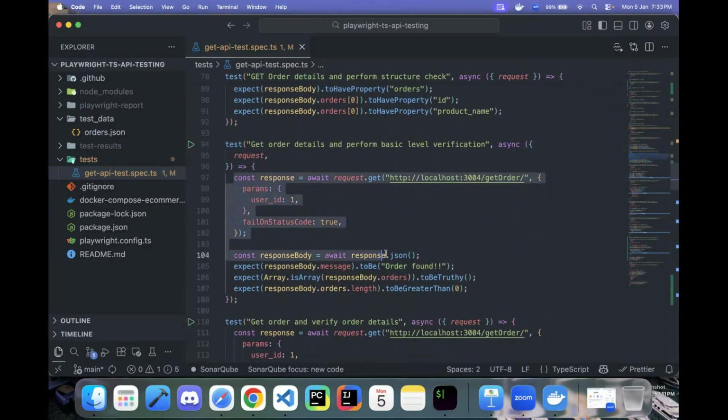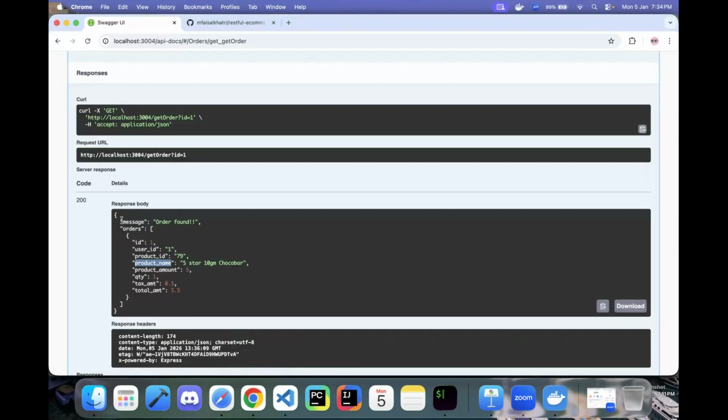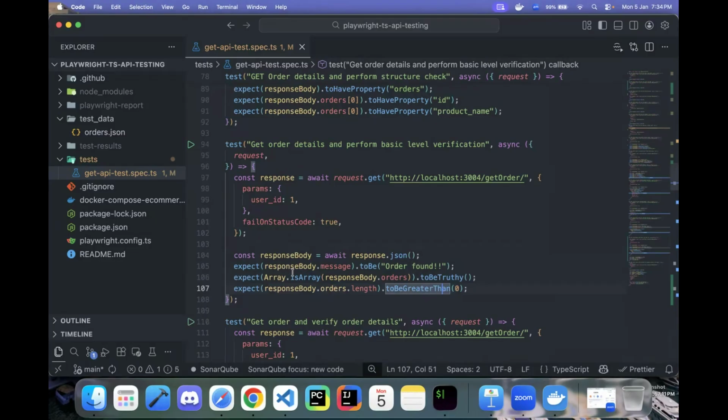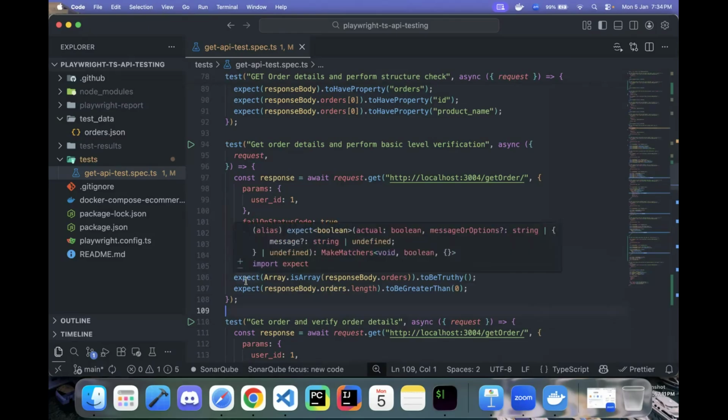If you see this part, it always remains the same: I'm hitting the get request and extracting the response body. After that, I'm just verifying that the response body has a field called message. It should be order found, like we see in the Swagger here. To verify that, we will write the expectation as response body dot message. Response body refers to the variable where we extracted the response and stored it as JSON. And response body should have a field called message, which should be equal to order found.